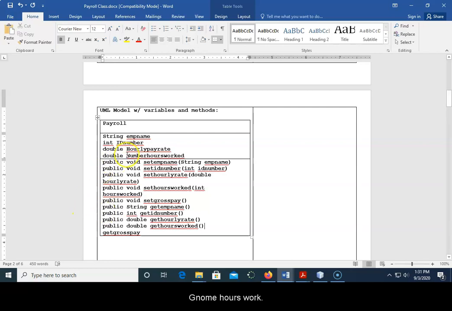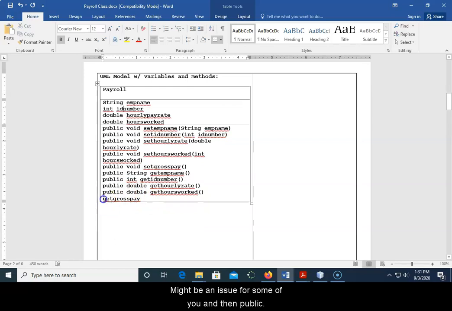num hours worked. Just call it hours worked here instead of num hours. We'll just call it hours worked, and we'll make that hourly lowercase. And I'll probably do ID as lowercase. I like doing everything lowercase, even though I understand camel casing might be an issue for some of you. And then public double get gross pay. Okay, so I can actually copy these into my class once I create it.